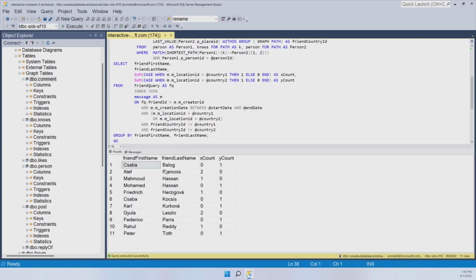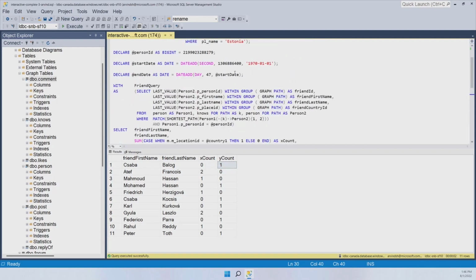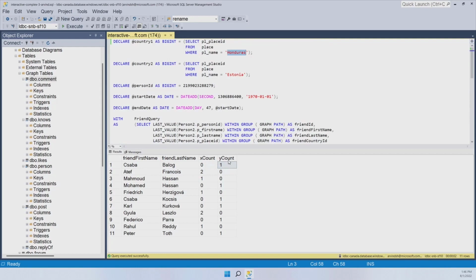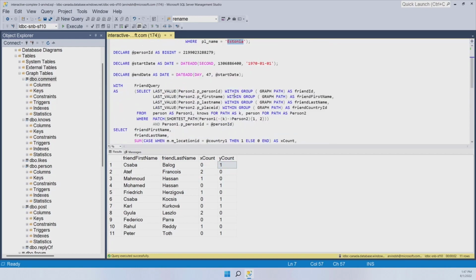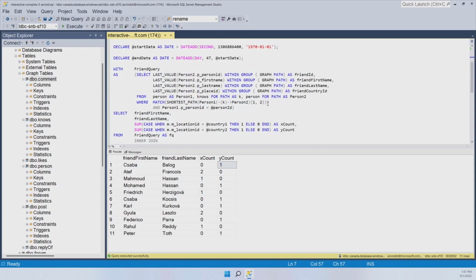And when it runs, as you can see, you get the answer fairly quickly, and you have the list of friends that you have identified along with the amount of messages that they have posted in each of those countries. X count being in this case the amount of messages that they posted in country 1, and Y count being the amount of messages that they posted in country 2. So again, an example of how a complicated looking business requirement or query can be very efficiently represented by using SQL Graph, match, and shortest path.